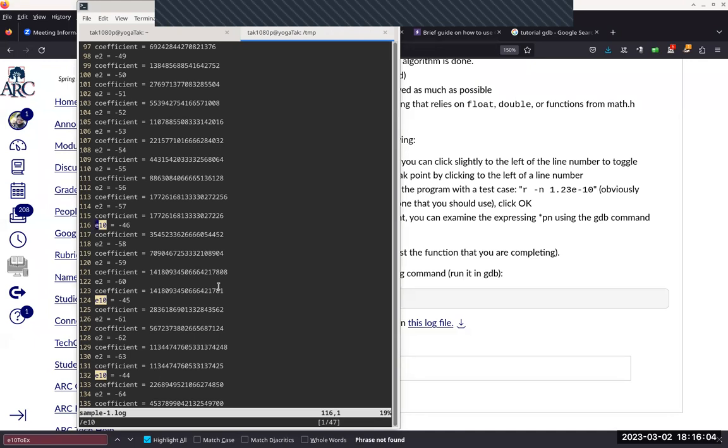Put a breakpoint there. Okay. So once you put a breakpoint there, it would go from -47 to -46. At the same time, you want to check your coefficient. If your coefficient is not this particular value, something is not right. If your E2 is not this value, something is not right. Stop and debug the program. Is that okay?